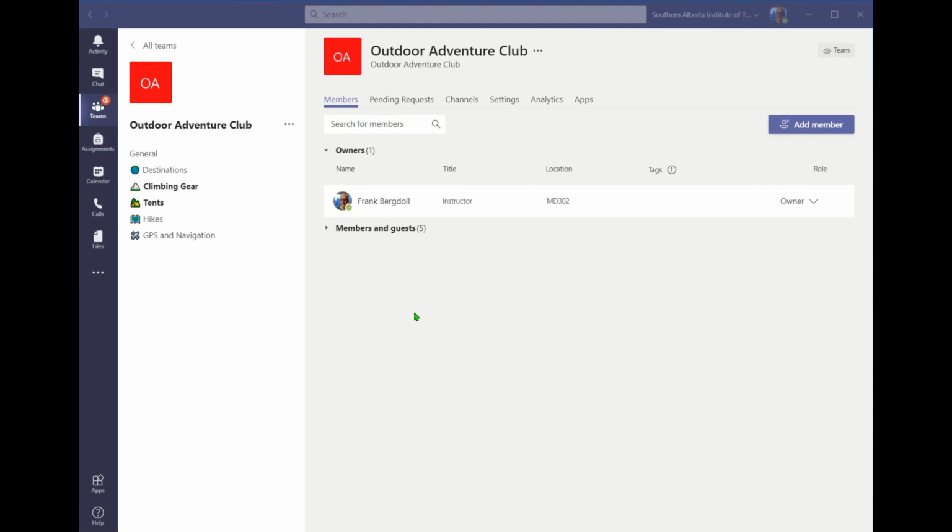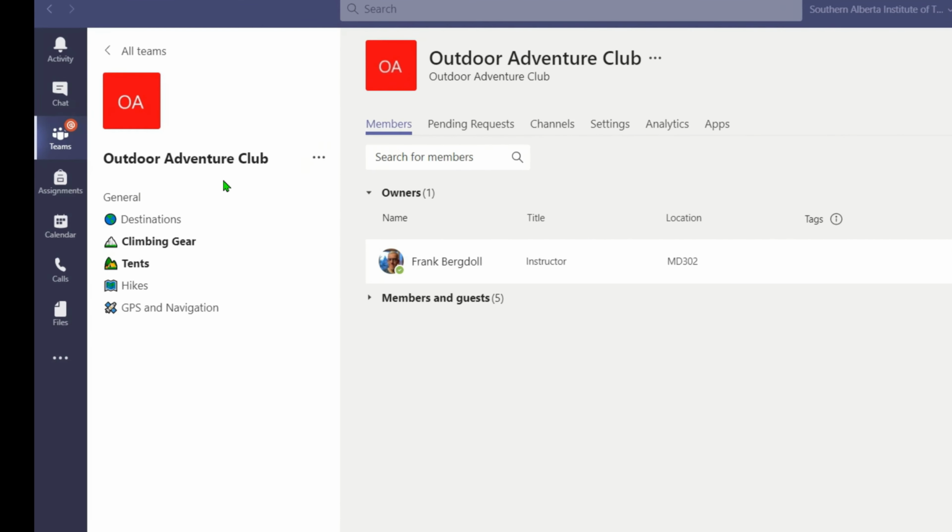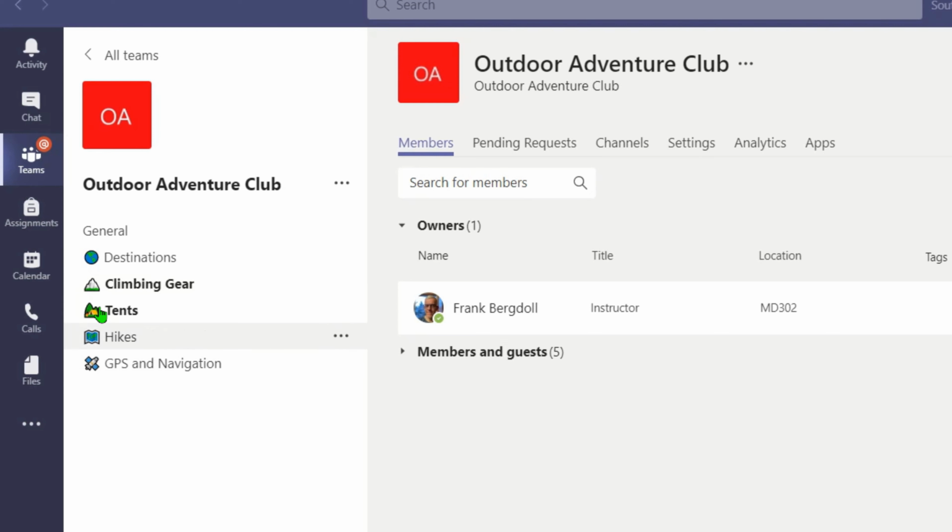If we're going to be in Teams working a lot, we want to try to make it as visually appealing as possible. So you can see for the Outdoor Adventure Club, I have all these channels and have these little emojis on the side just to make it a little bit more interesting. So how did I do that?